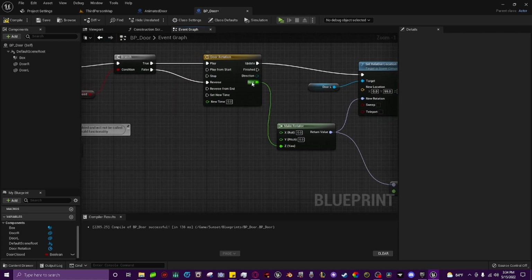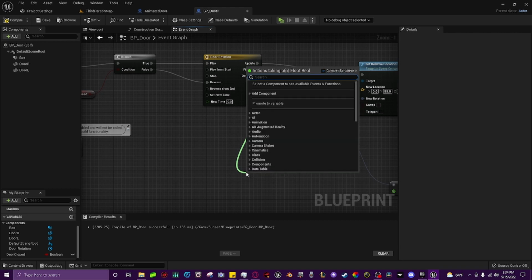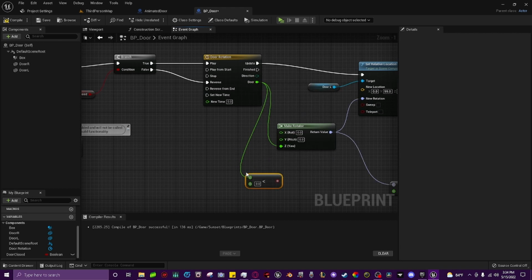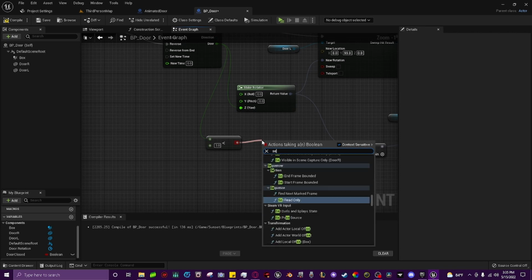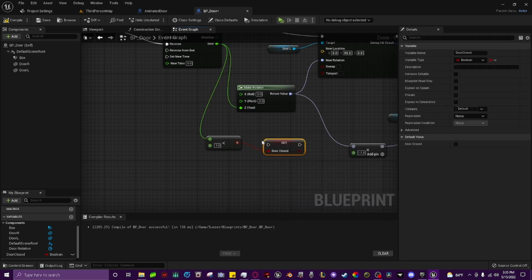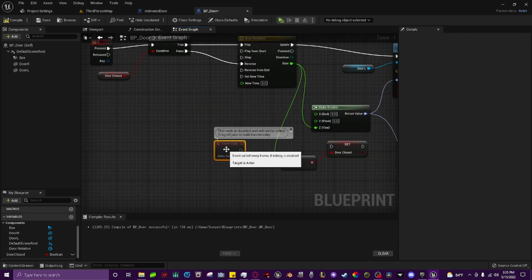Alright, so we're going to come back up here where it says door, drag off and type in less. And here we're going to make the value 1. And we're going to drag off of here and type in set door closed. Now we're going to grab our event tick node and plug it right into the set.